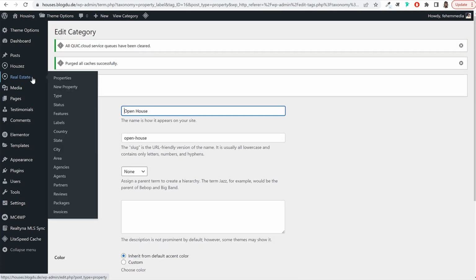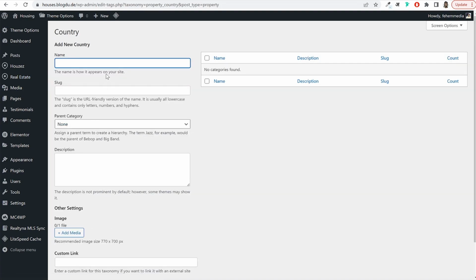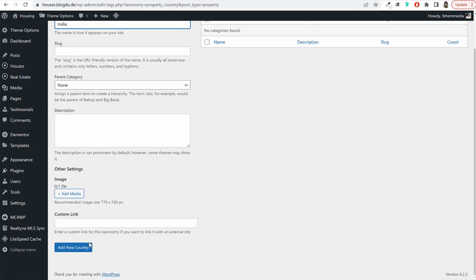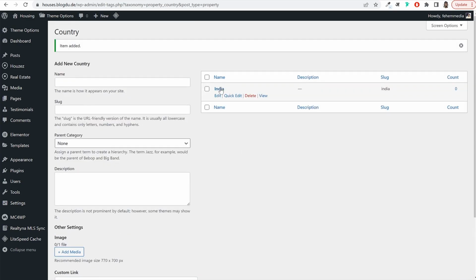Now state, countries, all those things, you can even add that. So under real estate, we have, as you can see, country, state, city. So under country, I'll add India. Maybe I'm listing only for India, only for one country. So I'll type in India, click on add new country.